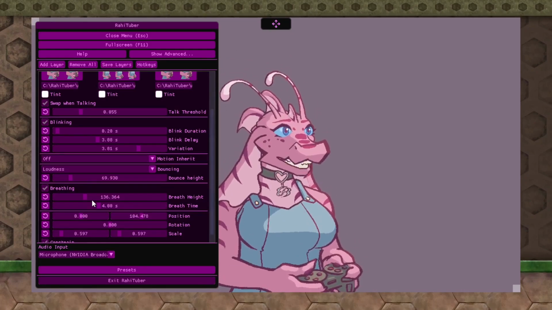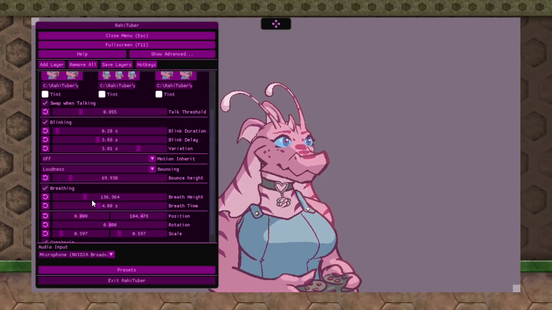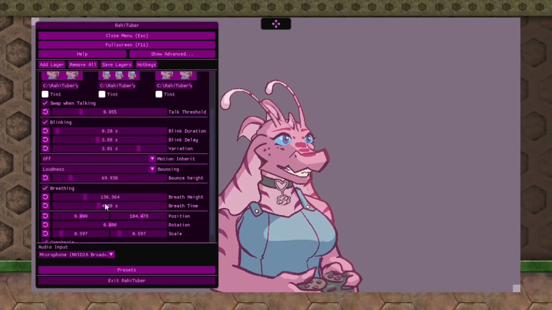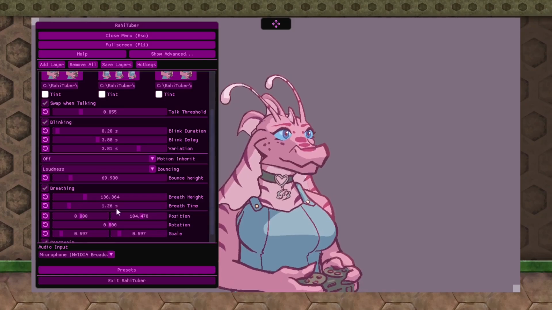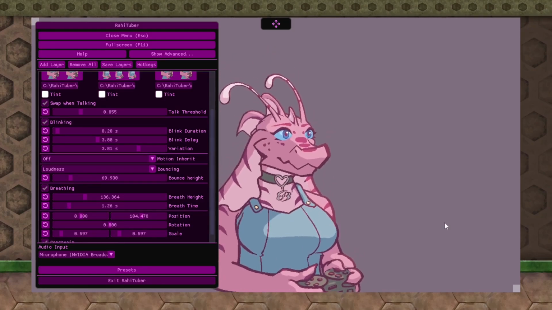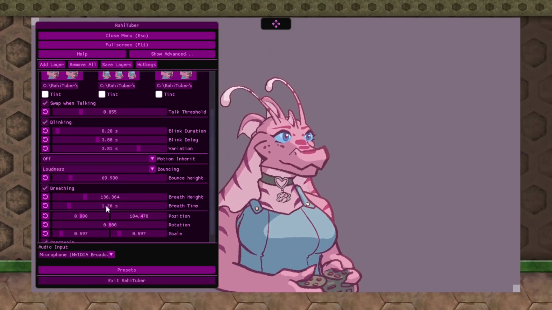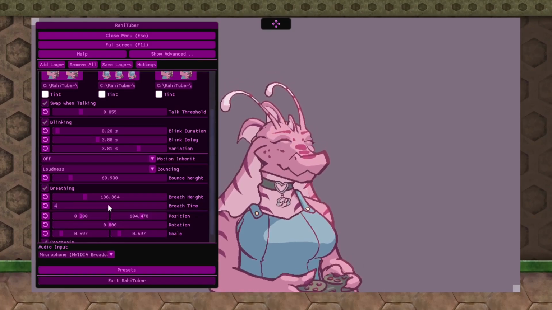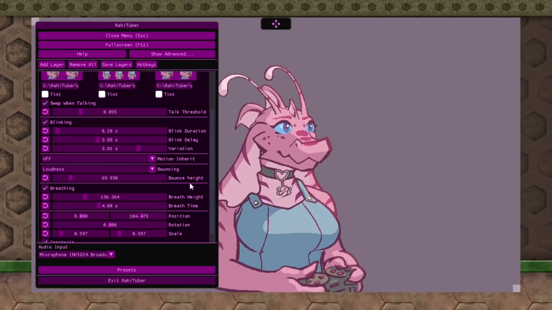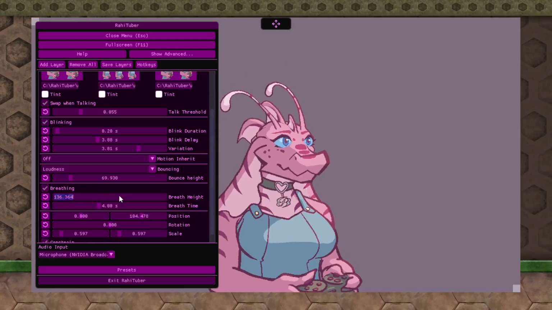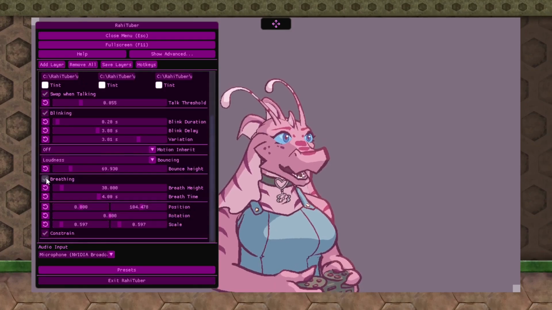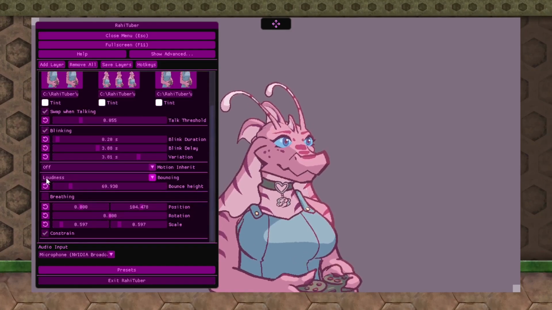So every time you're not talking, your avatar will be sort of breathing. You can change the frequency of that as well. So that's kind of hyperventilating a little bit. But yeah, let me just put that back to how I like it. So just a sort of gentle breathing. And we can also completely turn that off as well.